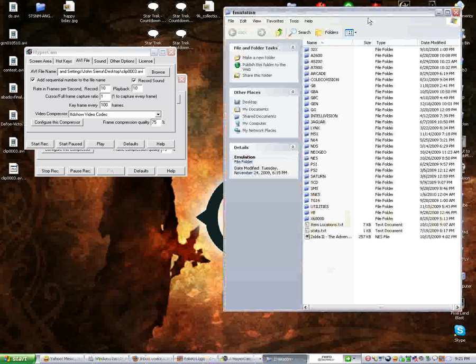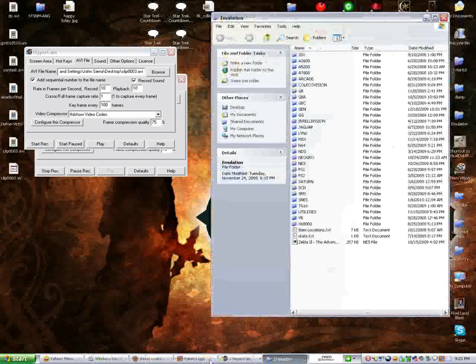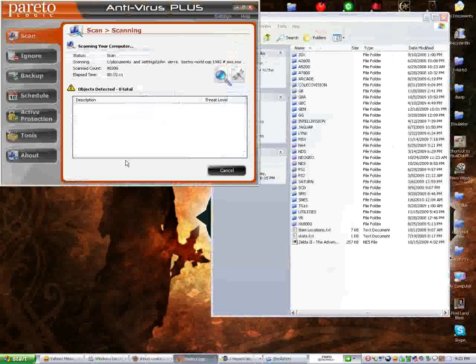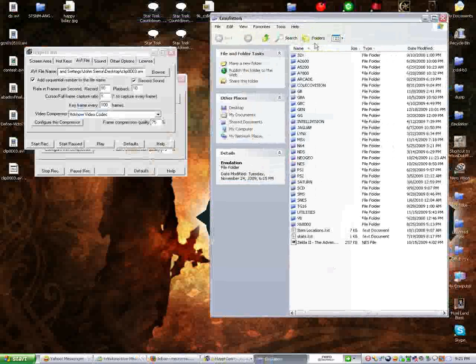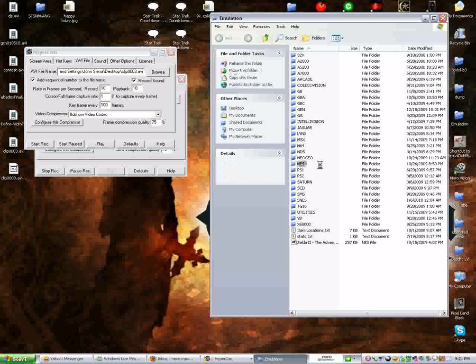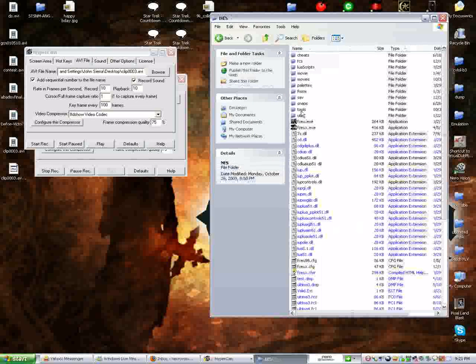Oops, I opened it twice. I'm sorry, everything's going a little slow right now because I actually have the antivirus running, which I don't really need to be running right now. Okay, so we'll just get rid of that. So much better. Okay, so I'm just going to bring up a random NES game just to show you real quick what it would be like.